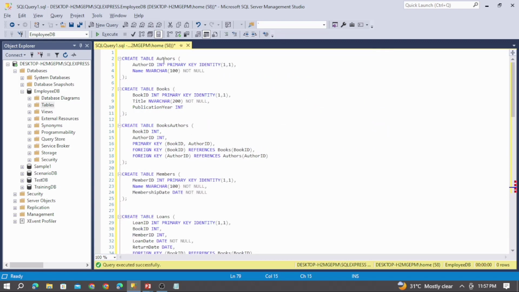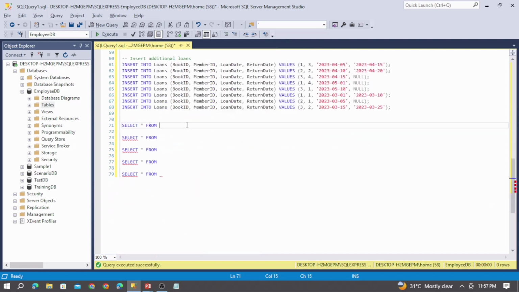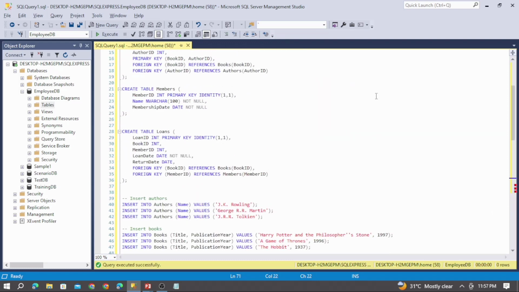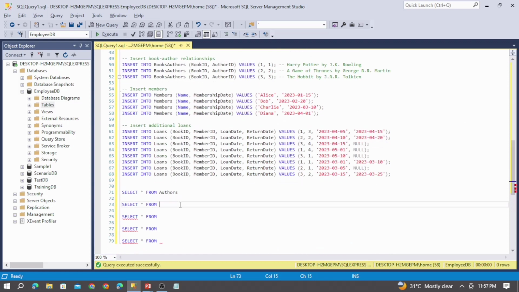So let us copy those names. The authors table, members table, loans table, book authors, and finally the books table. So let us select this authors table.